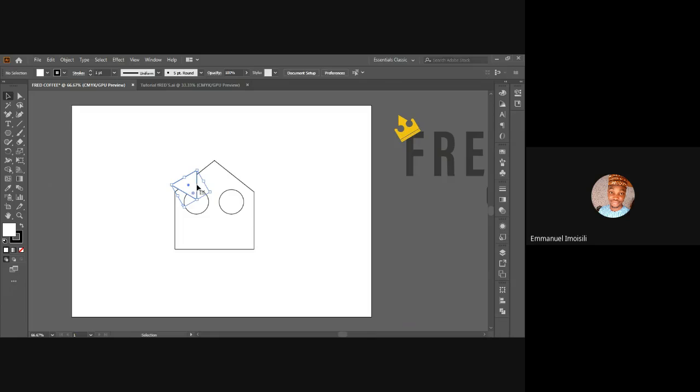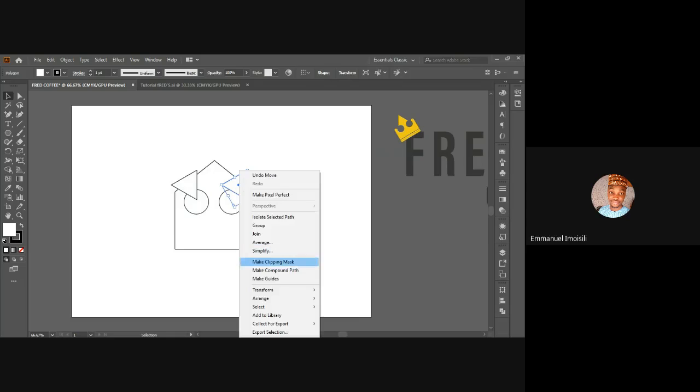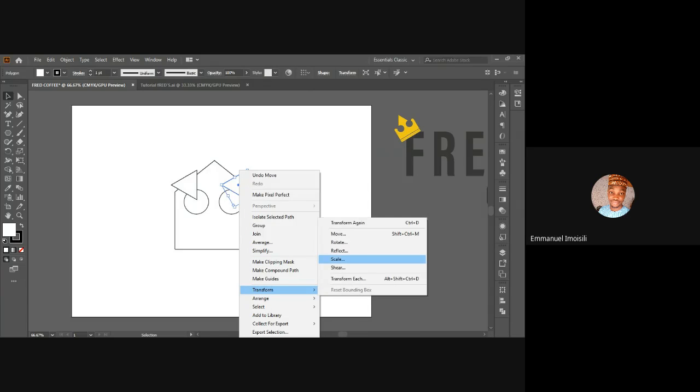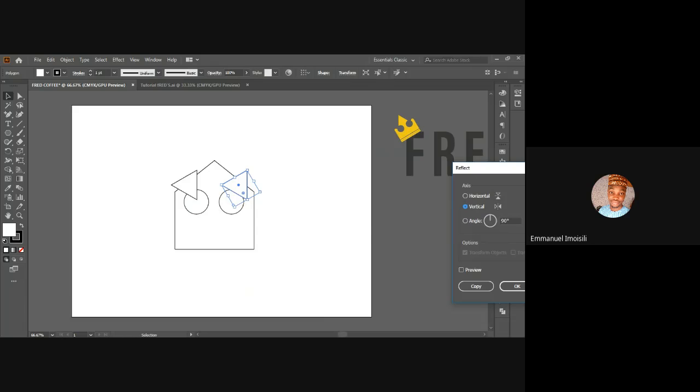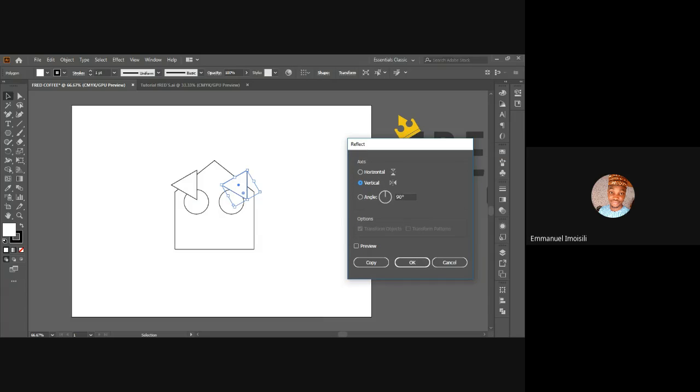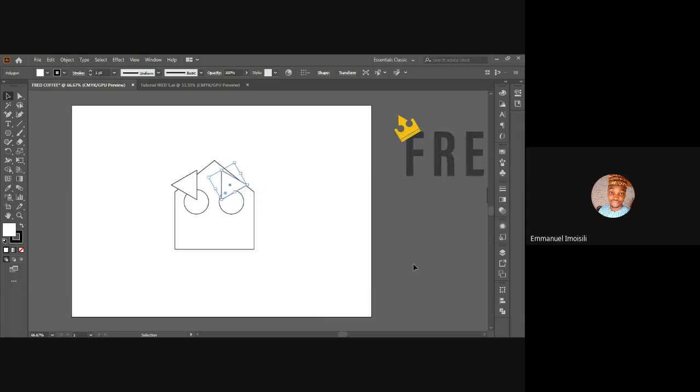So we want to copy this. So we're going to quickly copy this right now. As we did earlier, Control C, copy, Control V, paste. So you have this, but we want to reflect it back, like having the opposite of this shape here. You simply right click, transform, reflect. Vertical, okay. You can preview to see how it will look. Okay, that's okay.